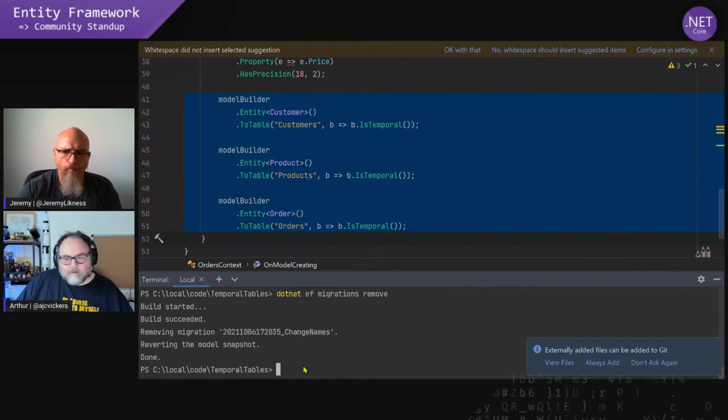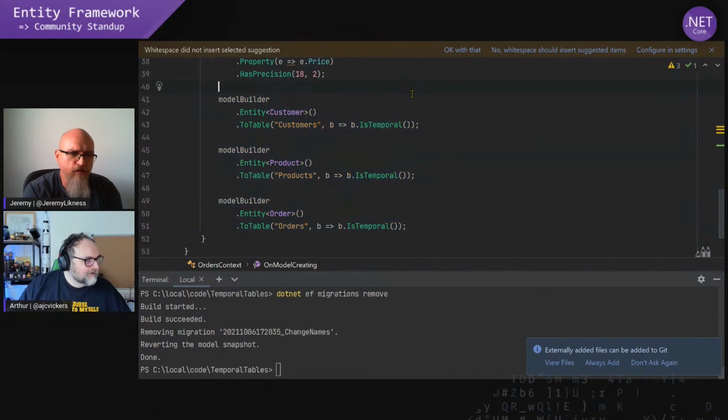Okay, so that's migrations for creating temporal tables, updating an existing table and making it into a temporal table, changing the period column names and the temporal table history name. So now we're going to actually start playing with it, unless there's any questions we should take before that. I'm just going to show this.